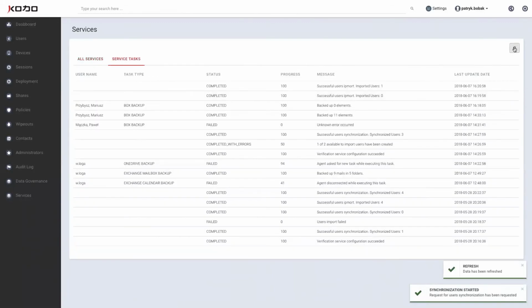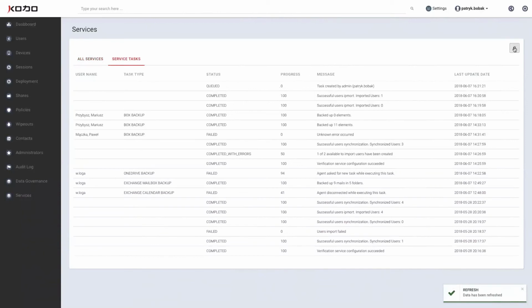Let's jump to our services task once again. We have a new task that is waiting for completion. Let's give it a few seconds. And in a few seconds, we should see that this task is completed and my new imported user is ready to use backup of, in this case, Office 365. Okay, task is running, task is complete.